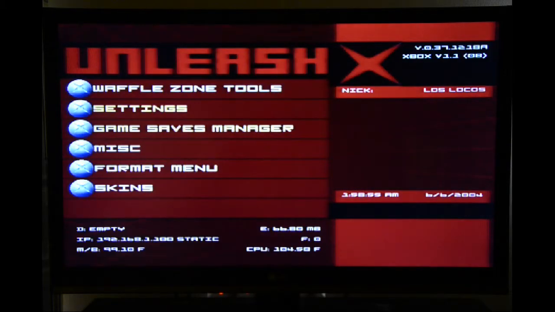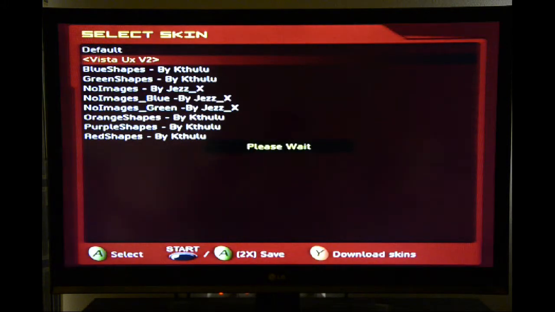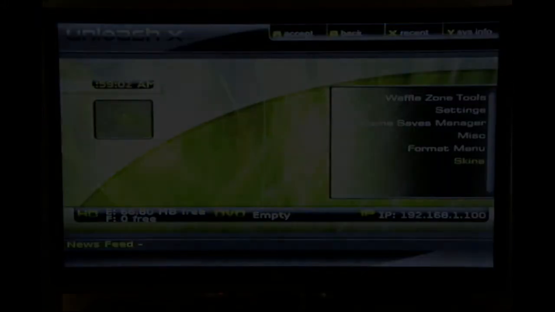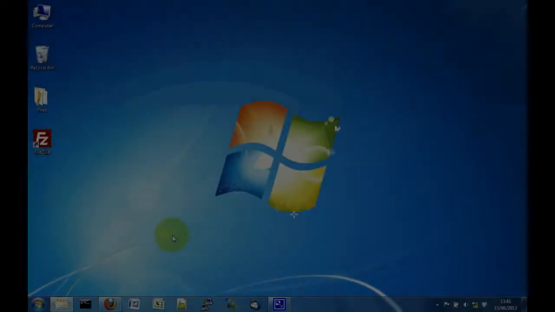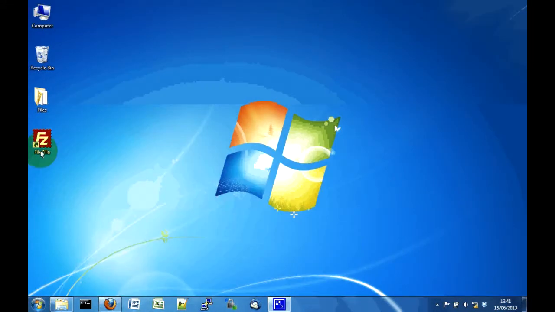Okay, so now I've got the skin uploaded to the Xbox. I can go into settings and set that as the default skin to use. Okay, next we'll upload CoinOPS. I mentioned the FileZilla FTP client before, but here it is if you need to download it and install it.